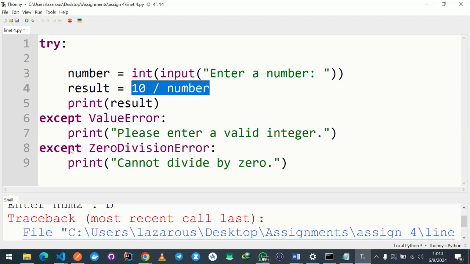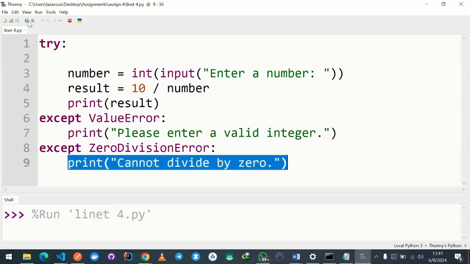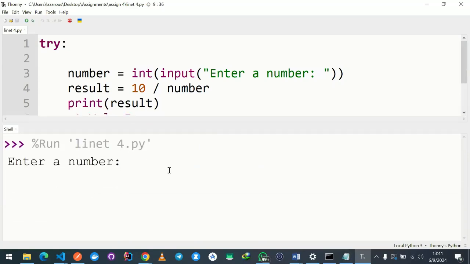But my try-catch statement, I've commanded it to say, if you encounter a zero division error, please ignore the rest of the code. Let's see what's happening here. So if I run this and put 2 here, I'll get 5, because it's 10 divided by 2. This works fine. If I run it again and put B here, B cannot be converted to an integer.